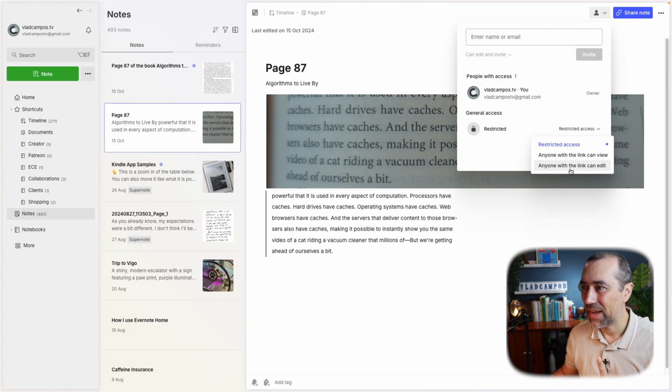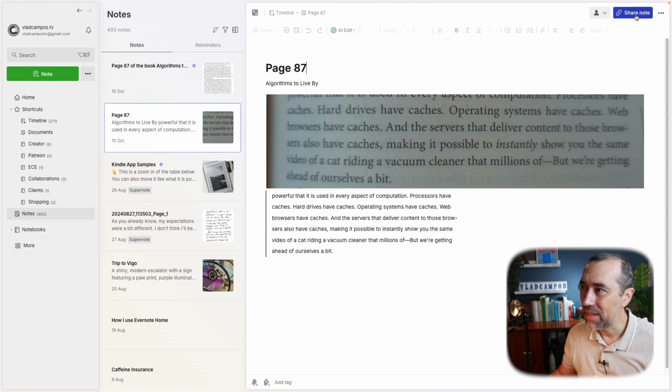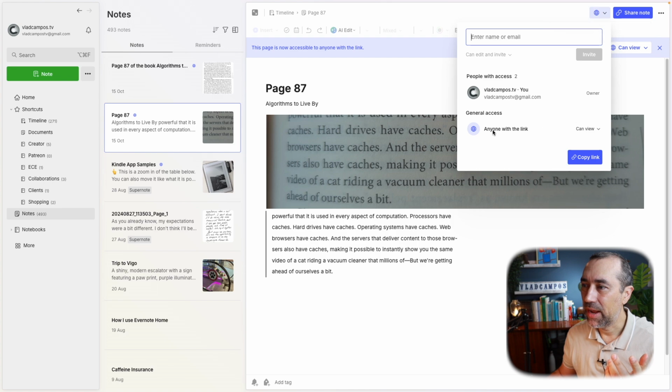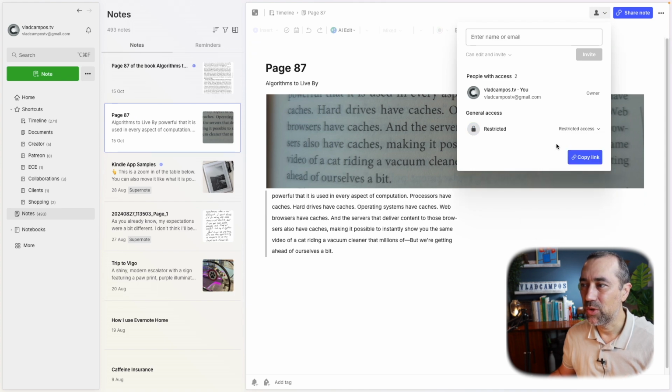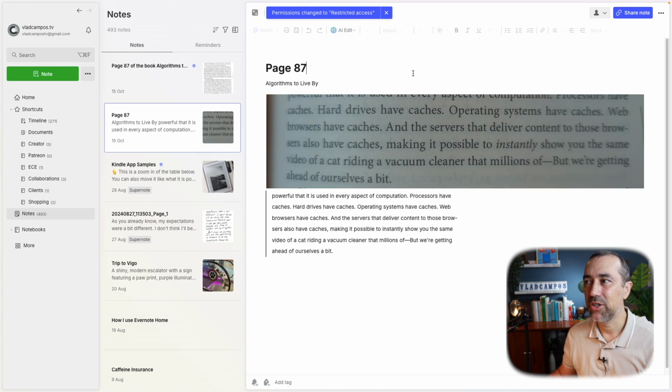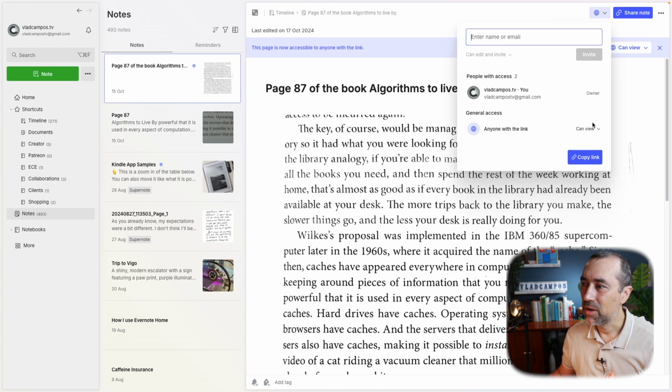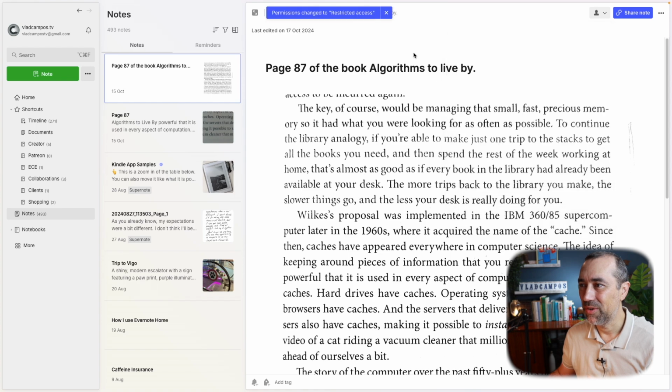So let's go back to that button again. If I click here, this is a kind of shortcut to this one here. I just created a link to the note, and as you can see, anyone with the link can view, and I can move back to restricted access. So now it's not shared. Let's do the same here. I can come here, or of course anyone with the link can add to it, but again, we'll take a look at this in another video.